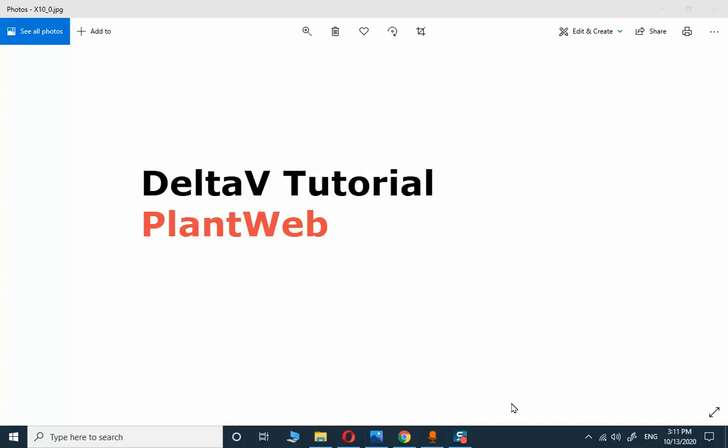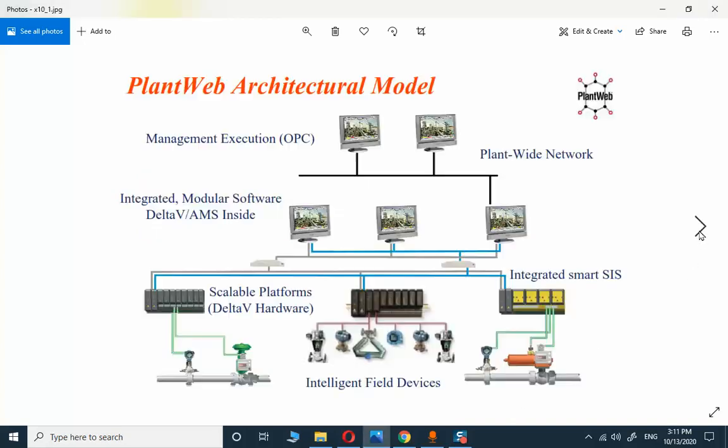Our next topic is the PlantWeb. PlantWeb is an important concept of the DeltaV architecture.